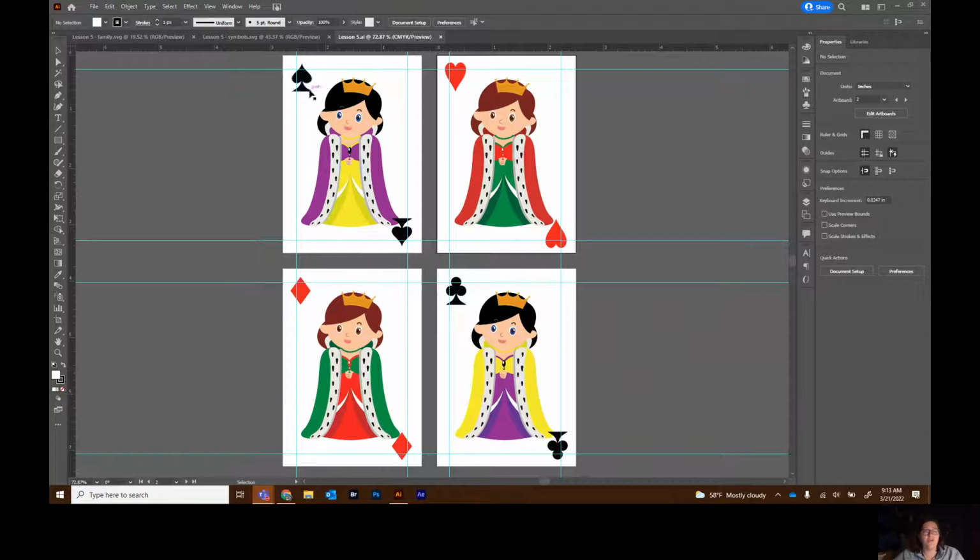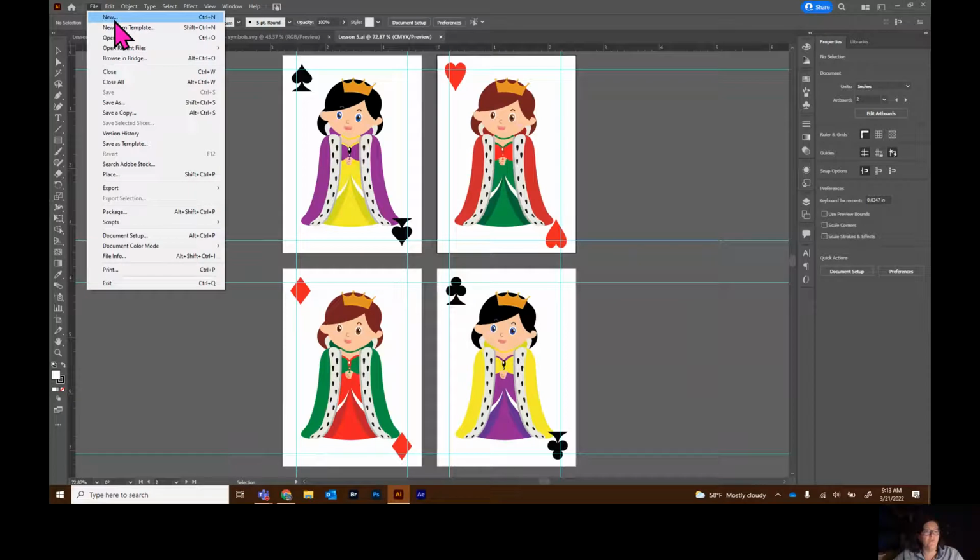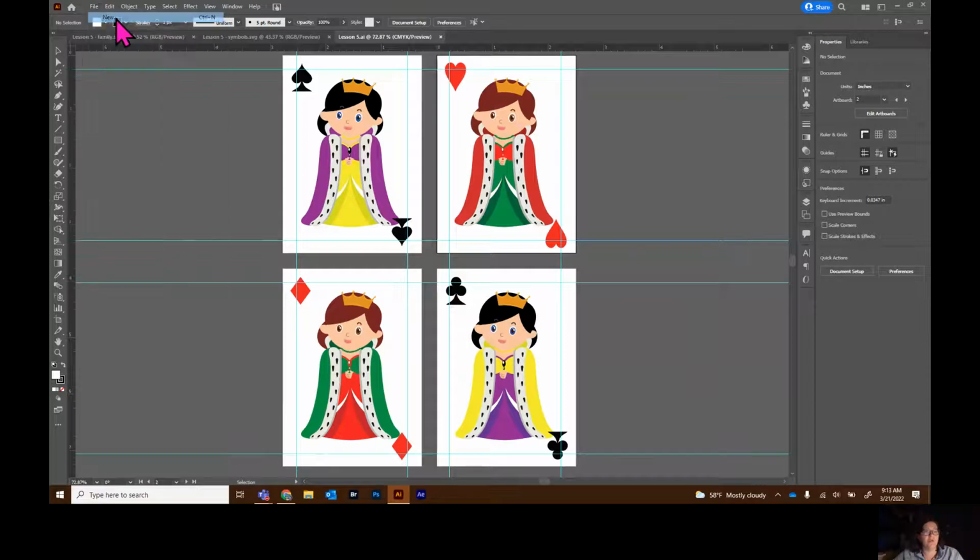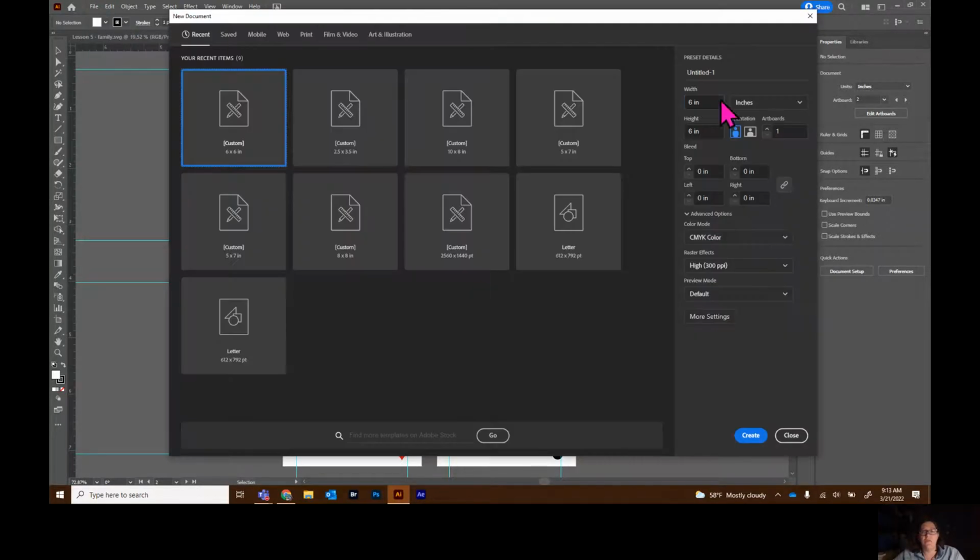Okay, so we're going to start off by going to File and New, or if you're on the home screen, you can just do Create New. And we're going to start off by creating a 2.5 by 3.5. Make sure you're on inches with 4 artboards. Whoops, and I just did 5. Okay, and then I'm going to hit create.